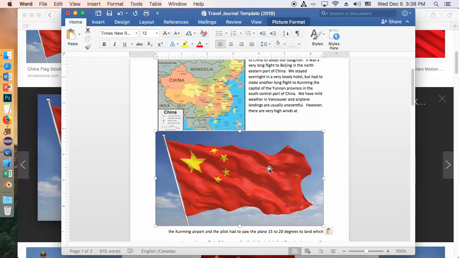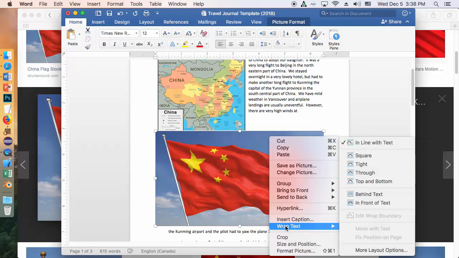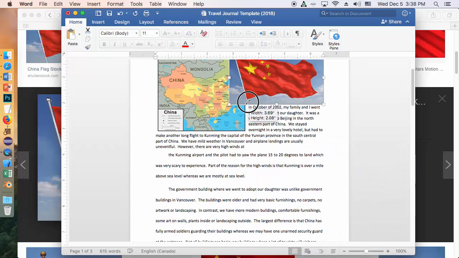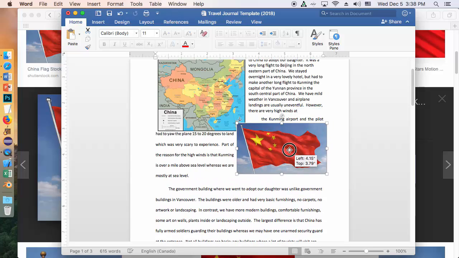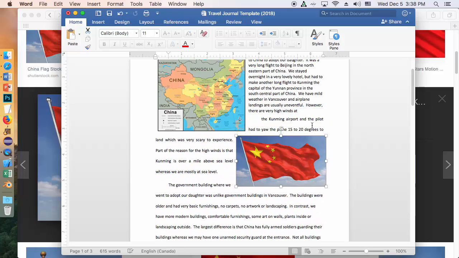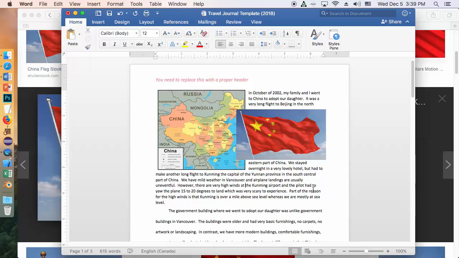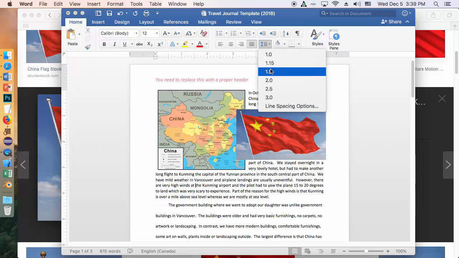Okay, again, I want to wrap the text, square. I want to make this smaller and move it down. Okay, again, it's messed up my formatting. And I want to fill, justify, and double space.